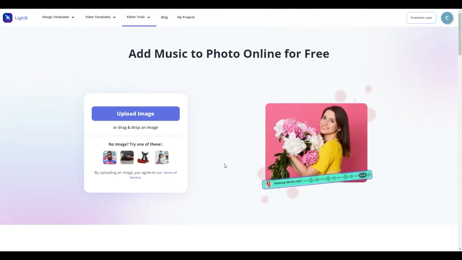Select this tool and you will find yourself redirected to a page. You can easily find the link to this tool in the description box below.